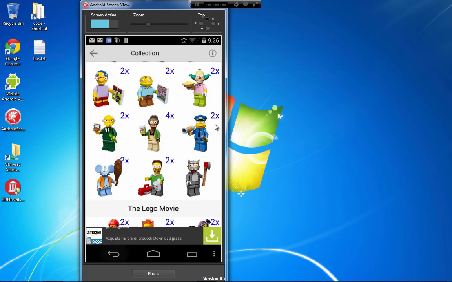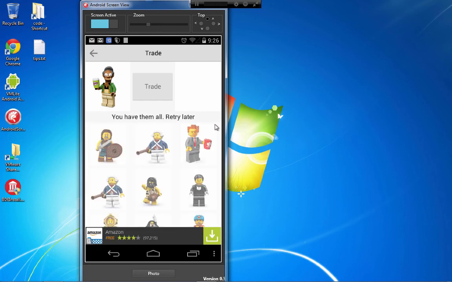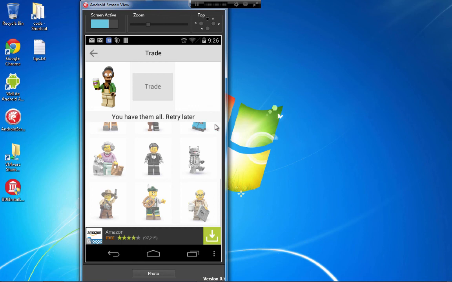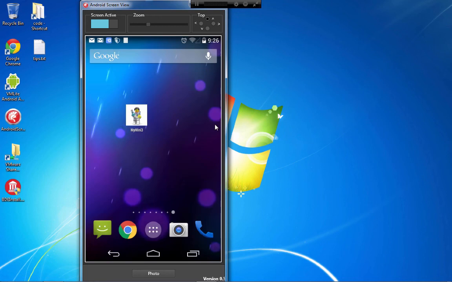And the other option, you can trade online, is going to connect to the server, list you all of the images that are available on the server, and if there is one you don't have, you can click on it and trade it. That's it.